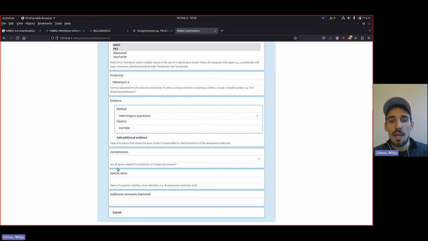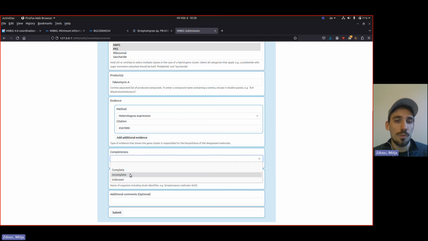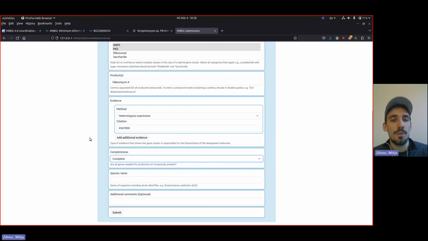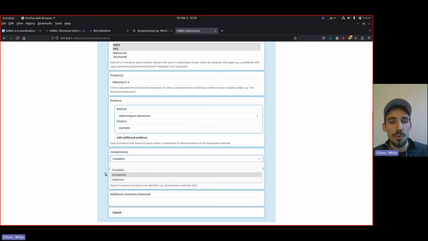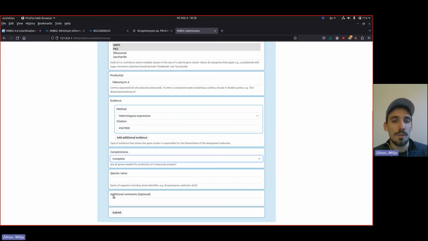Then the completeness: are all genes needed for production of compounds present? I assume, yes, it is a complete BGC. I would say incomplete or unknown if, for example, satellite genes would be missing, or if I simply wouldn't know. But let's assume this is complete.